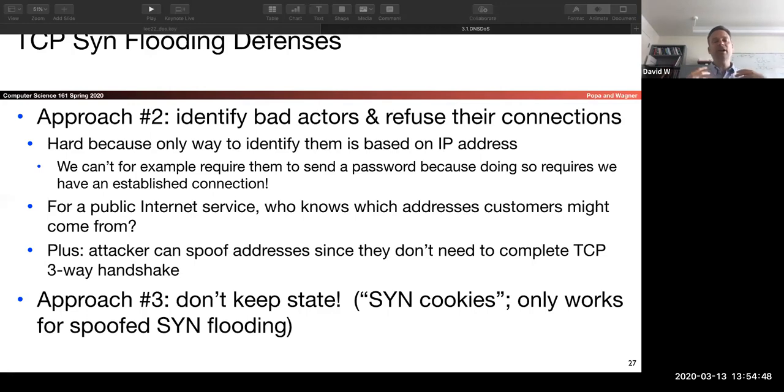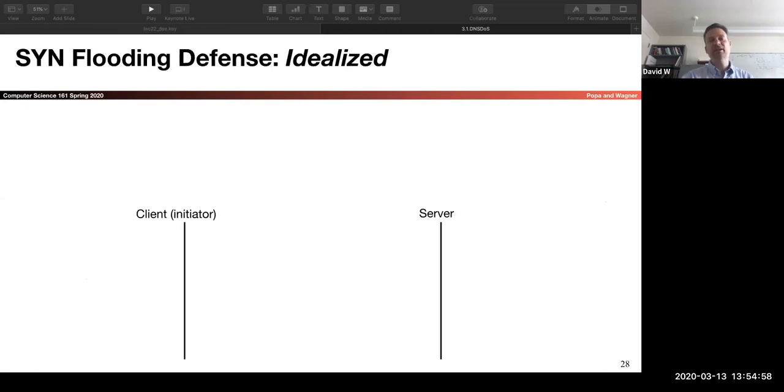So in this approach, what we're going to try to do is avoid keeping any state on the server, any per connection state. Now, we're not actually going to be able to avoid any per connection state, but what we're going to be able to do is to make sure we don't need any memory while the three-way handshake is in progress. So after the three-way handshake finishes, maybe we'll use some memory, but before then, there'll be no memory consumed by the server per connection, okay?